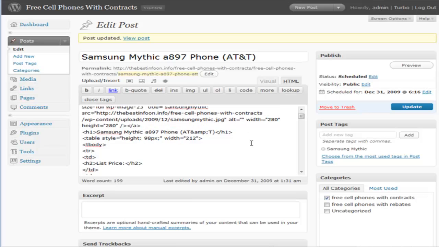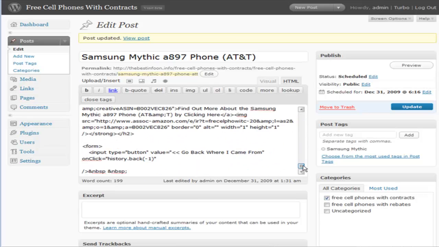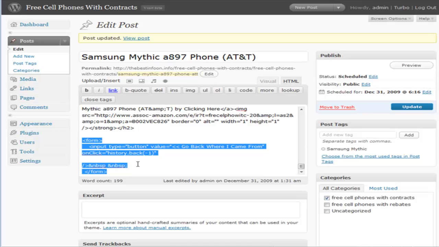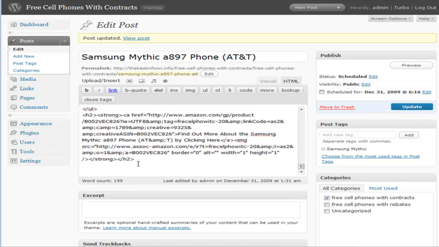Now you can also change the text on there as well. Okay, so here it says go back where I came from. You can change that to anything you want. Okay, so that's how simple it is to put it at the post level. You can do it at the page level, wherever you want. I'm going to take this back off here because I don't actually want it on here.